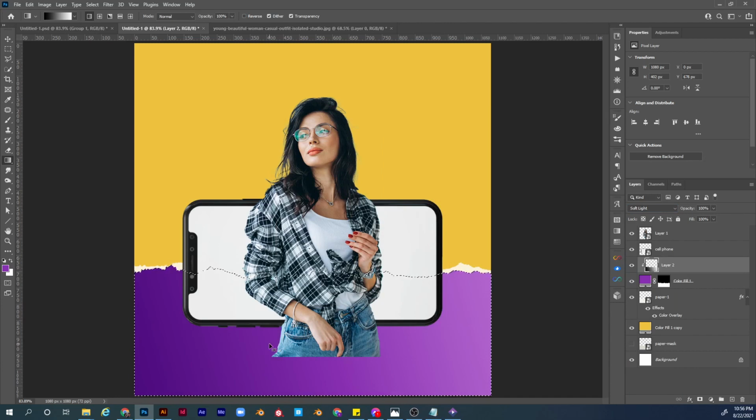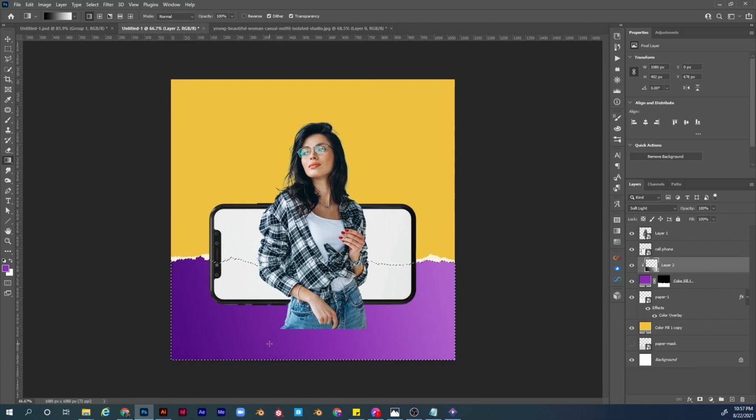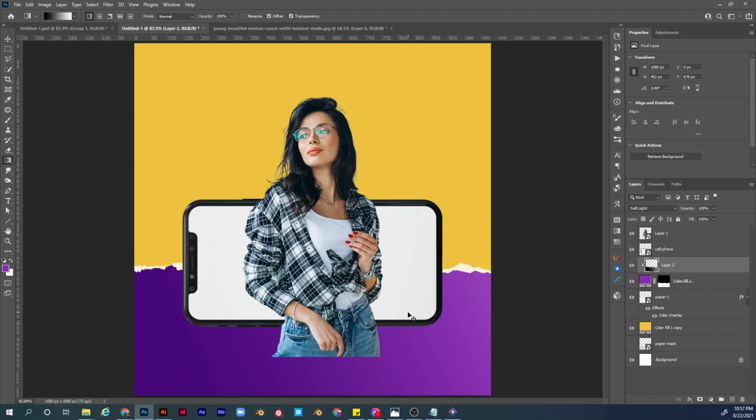Yes, Control plus D to deselect, or maybe before that let's try from here, maybe from here. Yes, I think this is a little bit better. Yes, I like that. Control plus D to deselect.